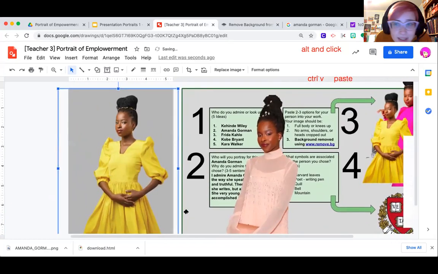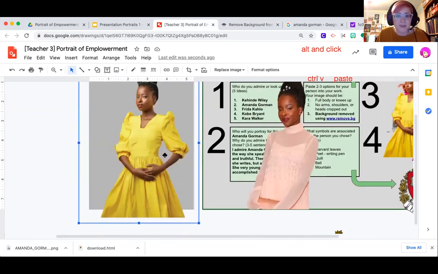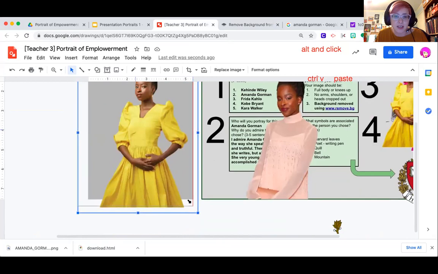Oh, yes, does the yellow look nice? The first time I did this, it was all grainy, but that is looking so much better. Yes, I'm so excited for her to be in the yellow dress because she is so regal.